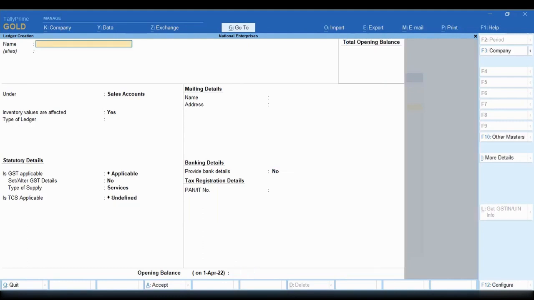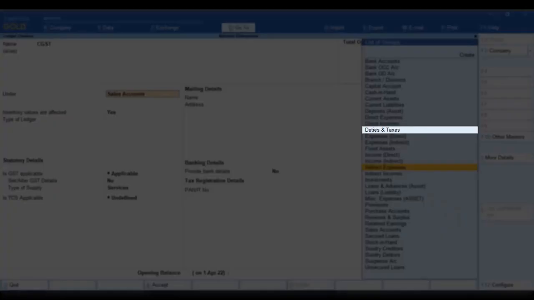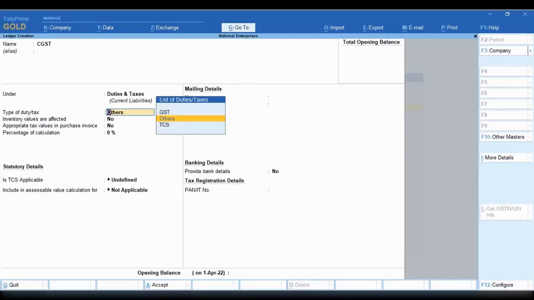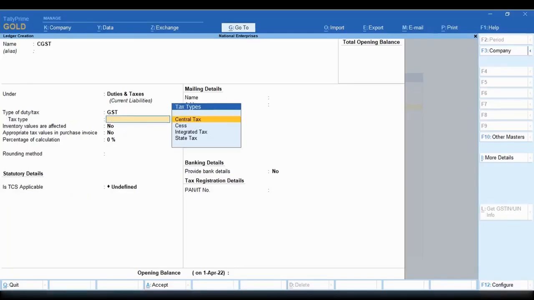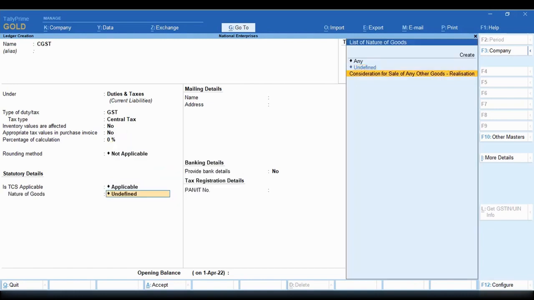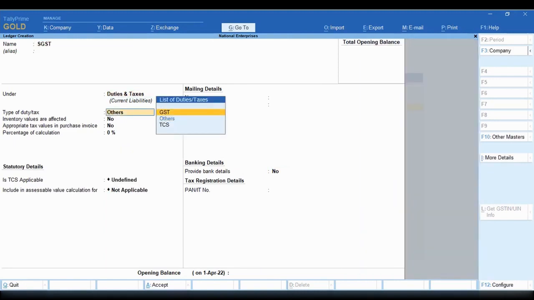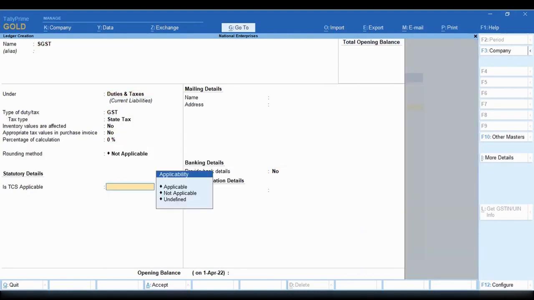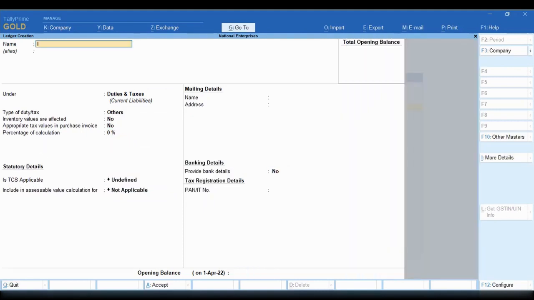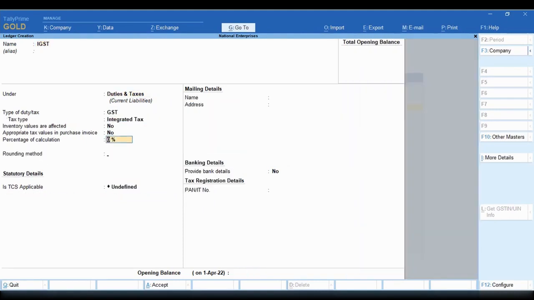Now, let us create GST tax ledgers. In the ledger creation screen, enter the name as CGST. Select duties and taxes and GST as type of duty. Select the tax type as central tax. Set TCS as applicable and select the nature of goods for realization. Save the tax ledger. Similarly, create tax ledgers for state tax, that is SGST, and integrated tax, that is IGST, by selecting nature of goods created for tax on realization.